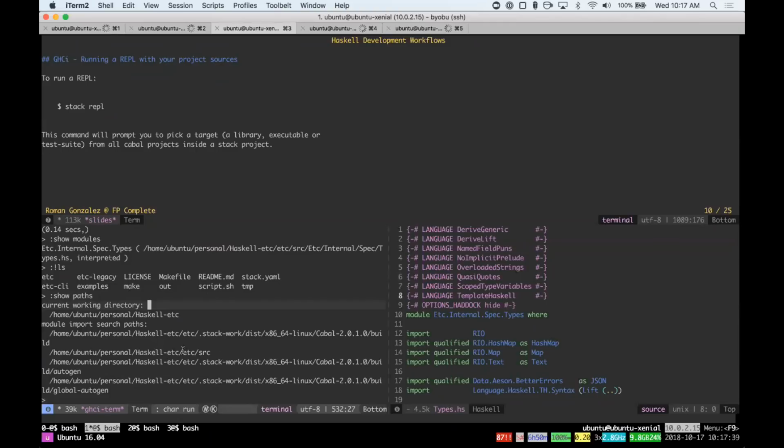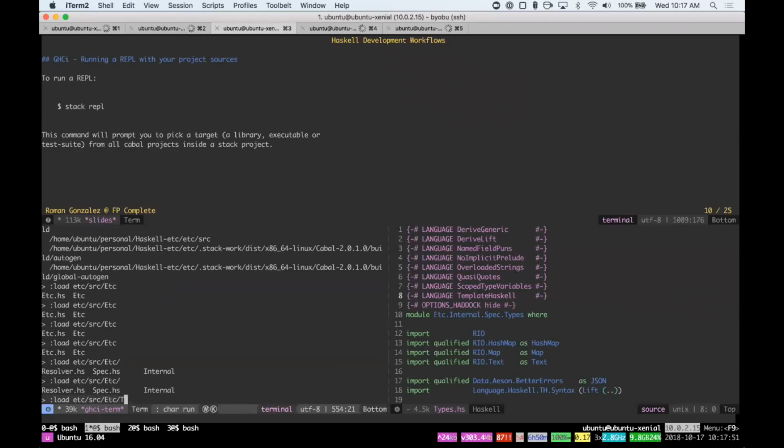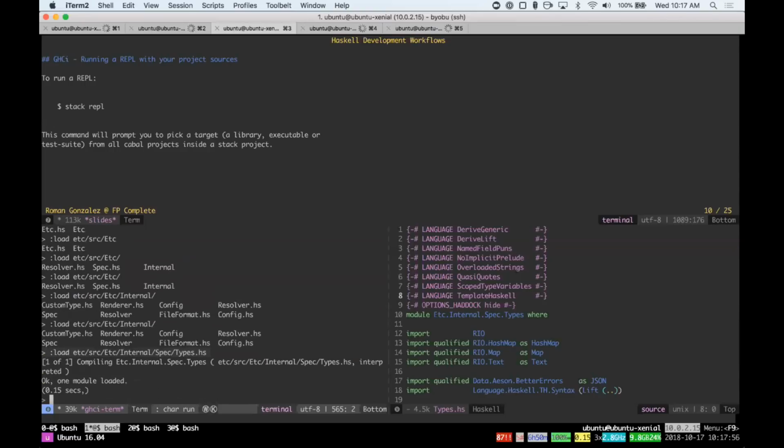You may notice also that the source folder is inside etc. source. So if I do something like load etc. source, I can do tab and it will automatically autocomplete things for me. I can say, okay, I want internal, I want spec, and I want types. This is exactly the same as what I did before with the module name. So load is really versatile, in a way, because it allows me to use both the module name with the prefixes and dots, or the path of the module on the file system.